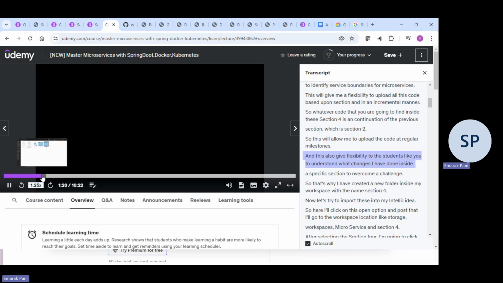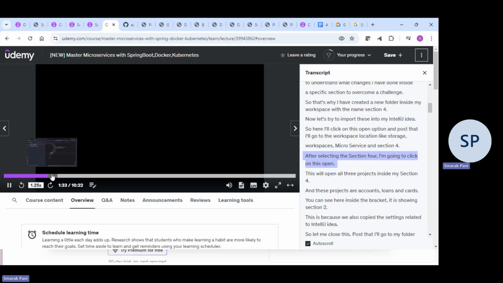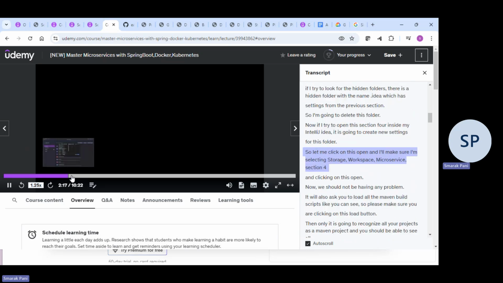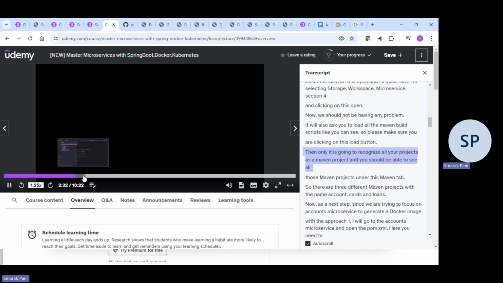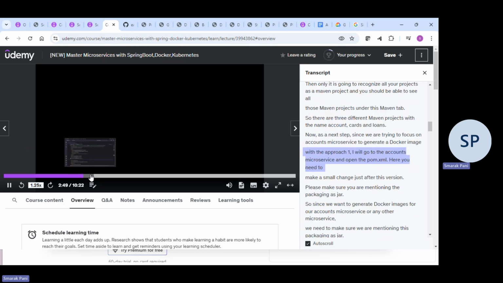Let's understand what changes I have made in my IntelliJ IDE. Click on this open. Try to look for the workspace. It's going to recognize all your projects as Maven projects, and you should be able to see all of them.